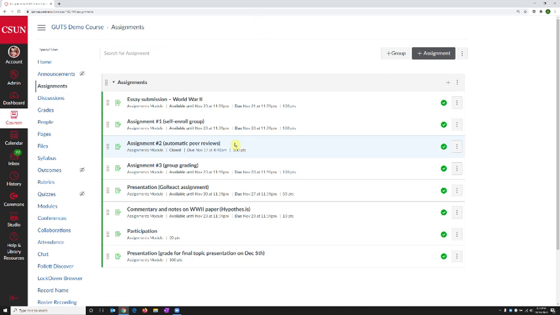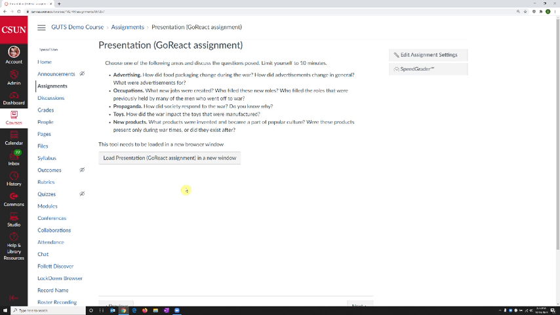Lastly, let's look at a GoReact assignment. A GoReact assignment allows the students to submit a video of themselves. For example, this particular GoReact assignment is set up to allow the students to do a presentation recording that I can then review, give feedback on, and give a grade to. I have the prompt right in here telling them to pick a topic and do a presentation for 10 minutes maximum on this particular topic. And then I have a link to the GoReact assignment.